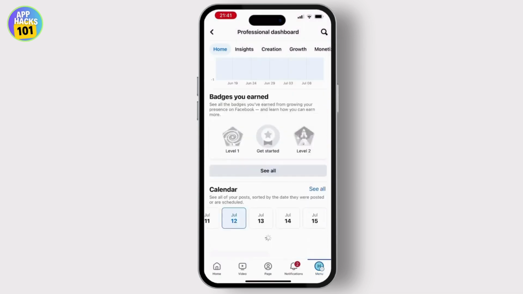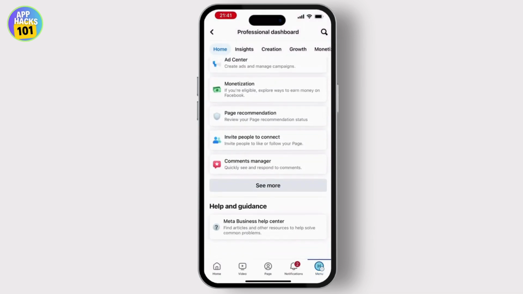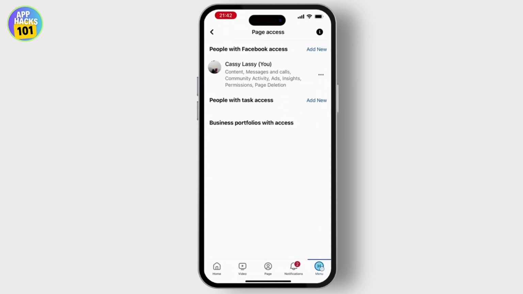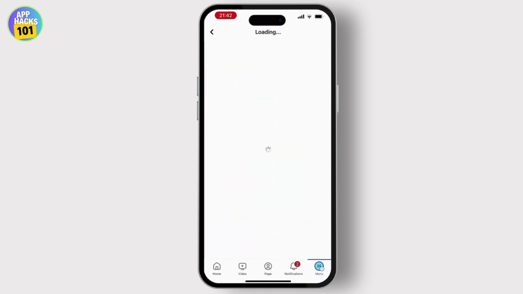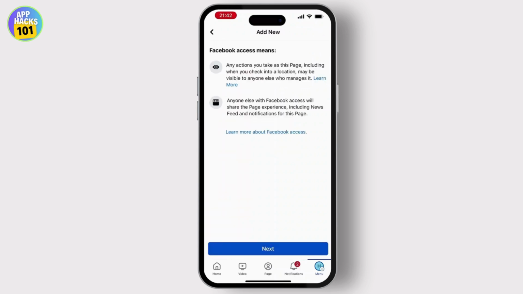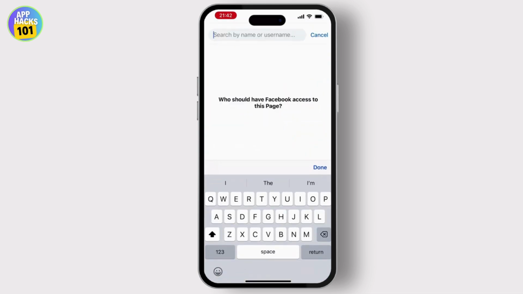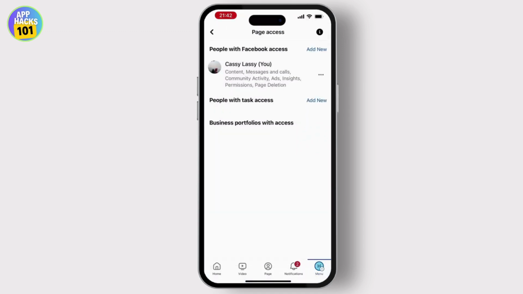Now scroll down a little bit. There you will see an option of see more for tools. Hit on that and then hit on the people with Facebook access and hit on add new. Hit on next. From here, search for the name of the particular person and choose them as an admin or a member. So in this very easy step, you can easily add an admin on your Facebook page.